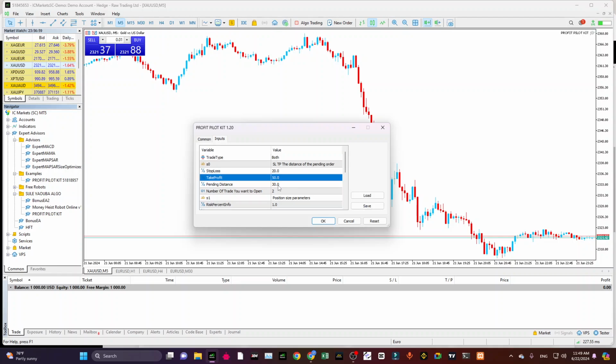Now, what is pending distance? Let's say the current market price of gold is 23.21 here, and that is the distance. The pending distance is how many pips away from the current price it should measure for it to place your pending order, be it buy stop or sell stop. When you put it at 30, it means that when the news is being released, it will move by 30 pips before it triggers your pending buy stop or sell stop.